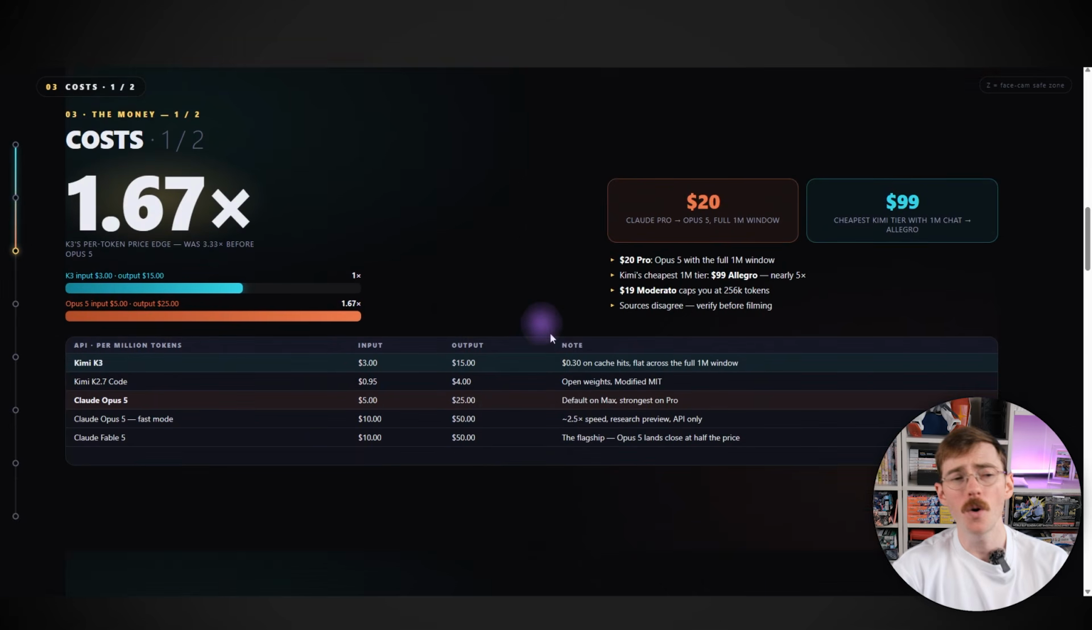The thing you do need to know is that tit for tat, Kimi K3 is cheaper whether you're on the subscription or the API. In fact, for the subscription, it's $3 input, $15 output versus Opus 5, $5 and $25. And as you probably know, Fable 5 is even way more expensive than this, $10 and $50.